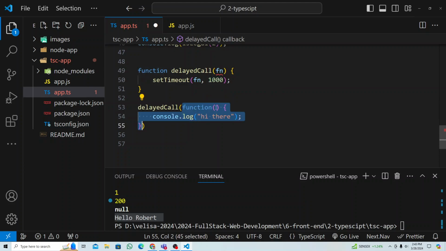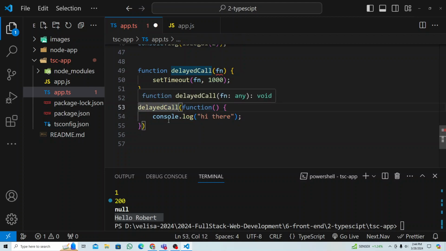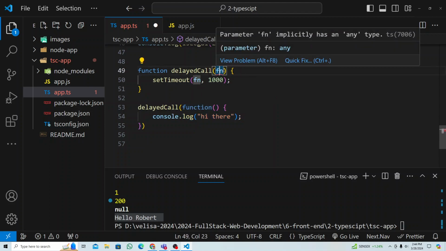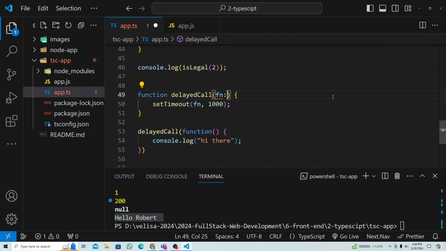This function is just console logging, right? I mean this callback function inside, which is passed to this delay call function, because you remember you are executing this delay call function and you send the function inside as a parameter. You receive it here. So your function has no type checking yet, so you must define it, right?